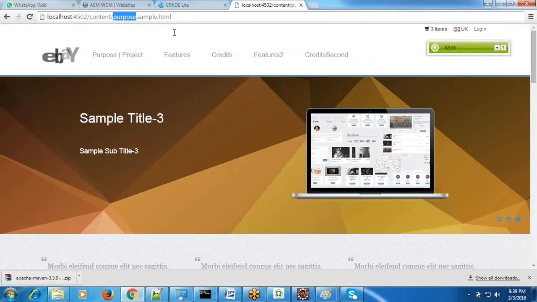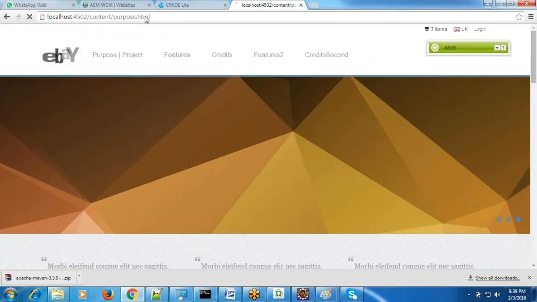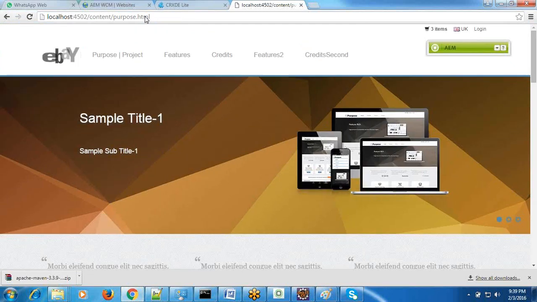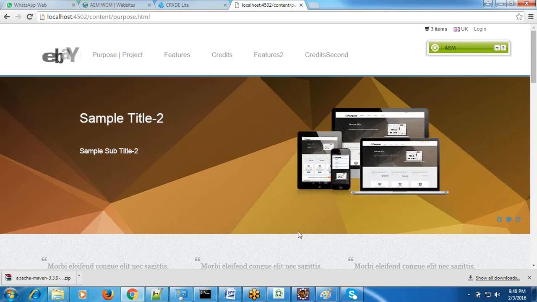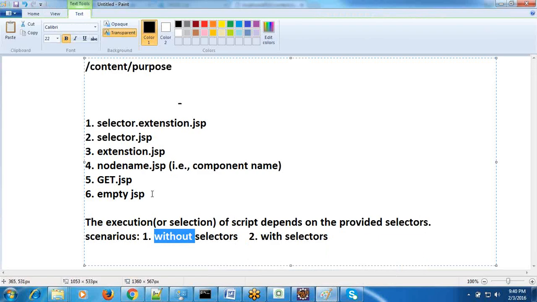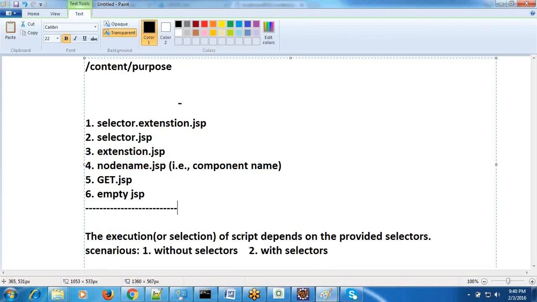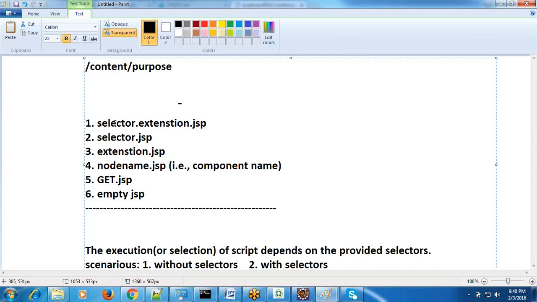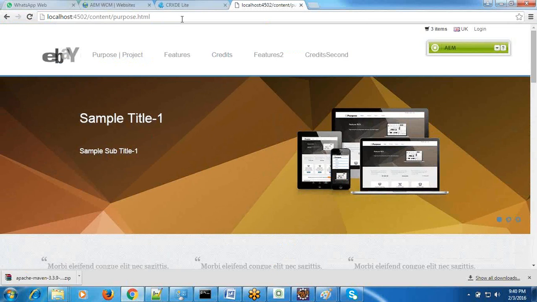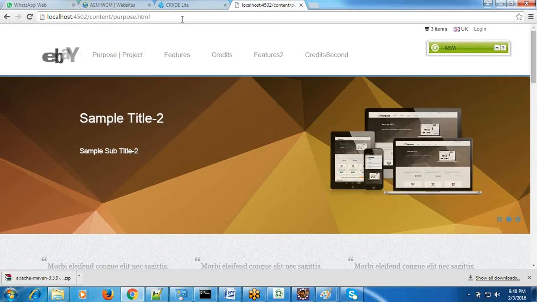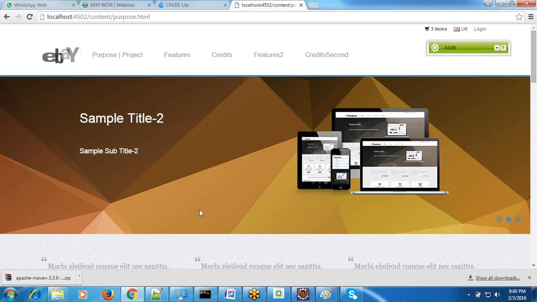Without selector. This is a scenario without selector. Perfect. You are on home.html. Now we'll see how CQ is picking without selector. In our 6 rules, I don't have a selector. Correct? So the first rule is skipped. No selector, right? The second rule is skipped. And the third rule, extension.jsp. What is the extension here? Can someone tell? Perfect. HTML.jsp.